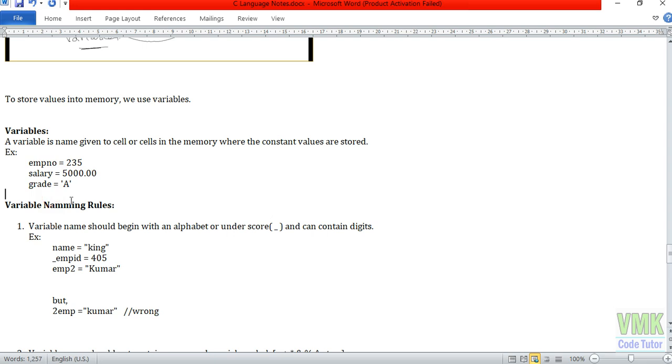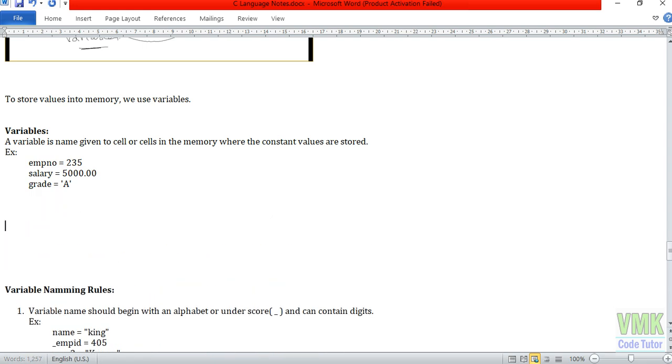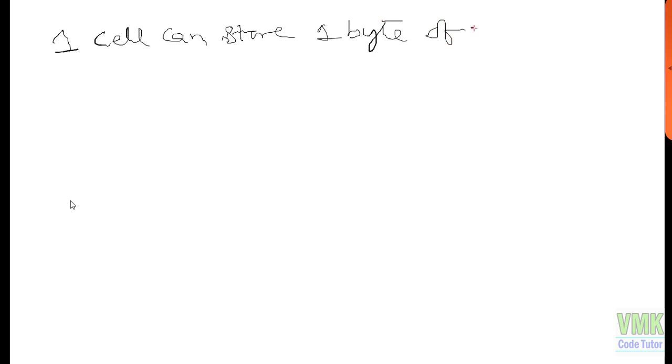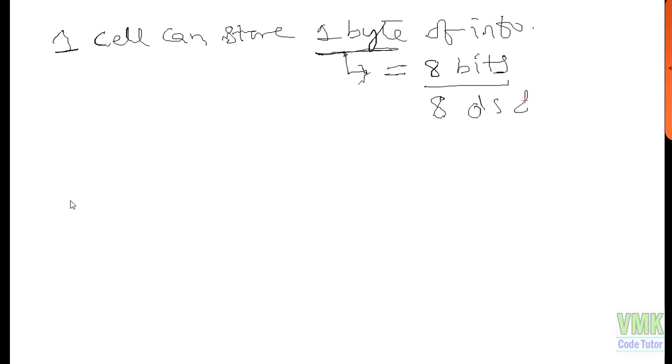Now we have to follow some rules, variable naming rules. But before that, let us understand one more thing. Let me make you understand furthermore. One cell can store how much information? One cell in the memory can store 1 byte of information. What is 1 byte? 1 byte is equal to 8 bits, meaning 8 zeros and ones.